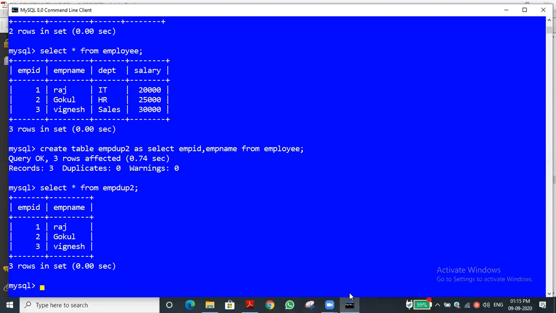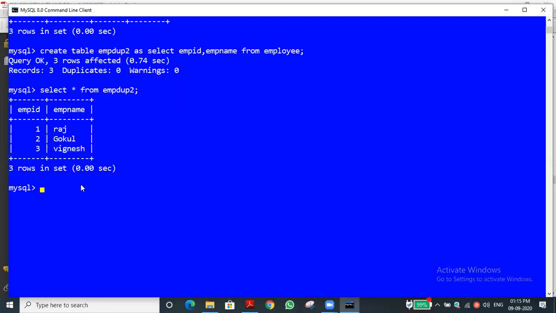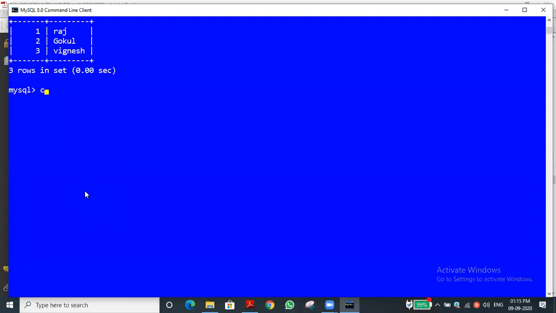So suppose I want to only copy the IT people from the employee table. Of course, only one person is there, Raj, working in the IT department. Suppose a number of people are working, just for consideration. Suppose you want to only copy the IT people, that record alone, and create a new table. How to do it? Can you say the command?